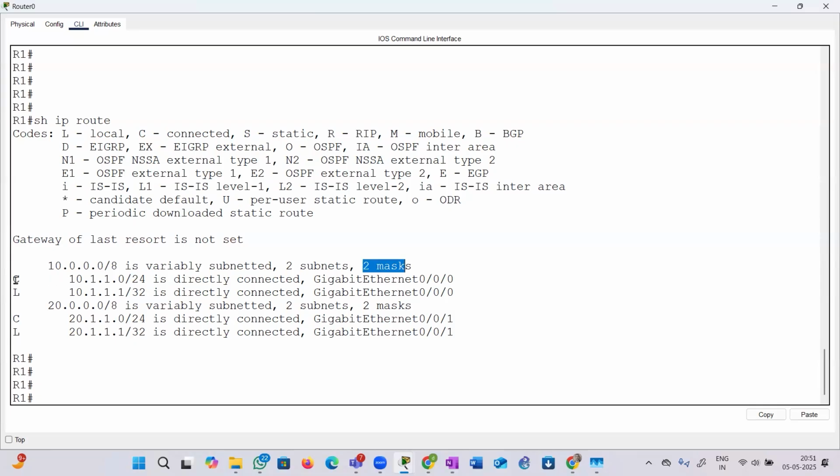Okay, connected. Look at this connected and local. Local means the exact IP address that we have given on this interface. Which interface? Gigabit 0, of course. We have given 10.1.1.1 on it. And what subnet mask have we used there? 255.255.255.0, which means /24. And so it says /32, which means this is the host IP address. That means this very IP address 10.1.1.1 we have given on this port, gigabit 0. Fine, we know it. We only have given it. So it says local.